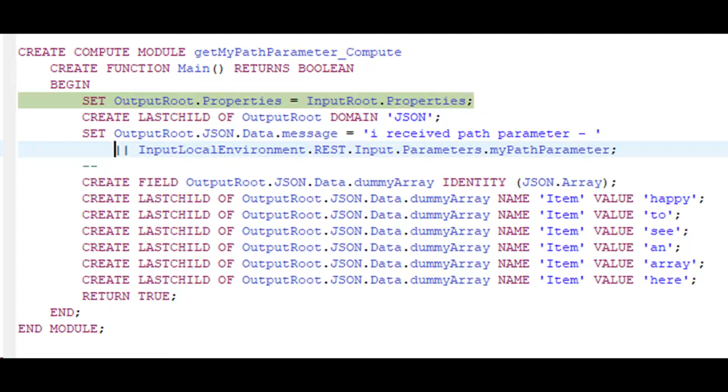You can access path parameter by using local environment tree. To create JSON map objects, you have to use the keyword data. And to create array, you have to use the keyword array and item.